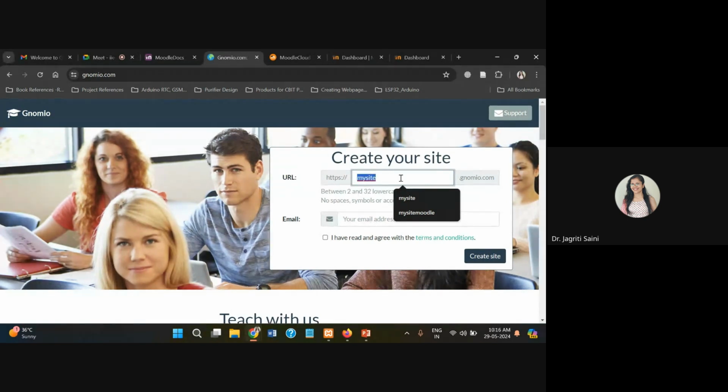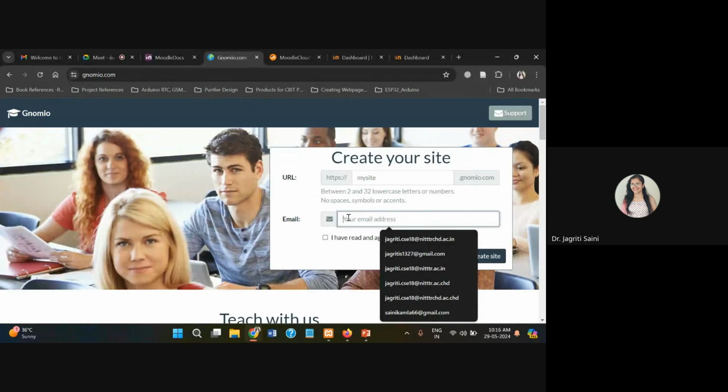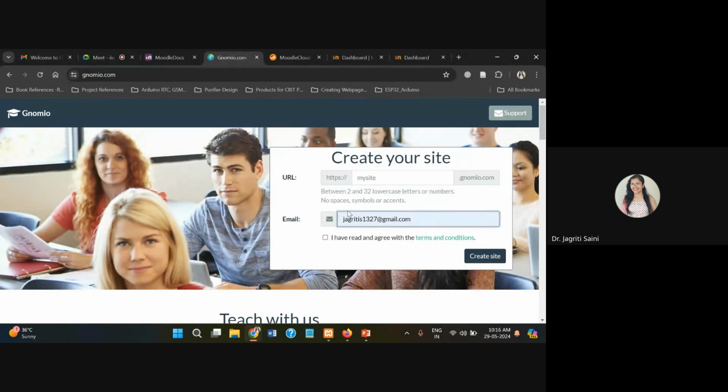If the name is not already taken, it will be accepted. Otherwise, you will get an error notification that the name is already taken and you have to give another name. So that uniqueness you have to ensure. And after this, you need to insert your email ID right here, as I have inserted. So first, the name of your website, and then the email ID where you want to receive the link and credentials for your Moodle LMS. And then you have to check mark this particular area and click on the create site option here. Just this little information you have to insert.